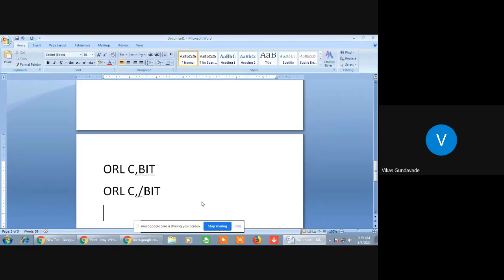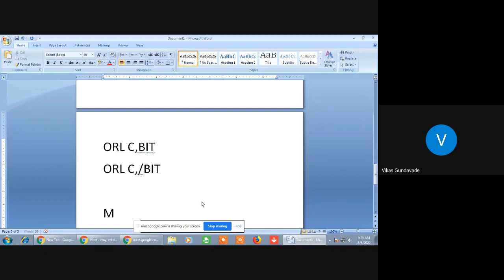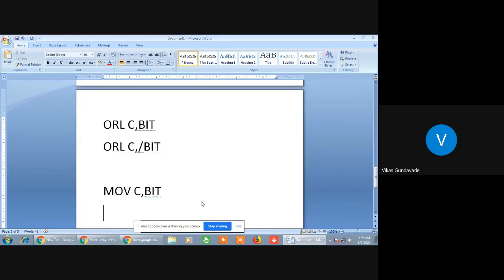The next instruction is MOV C comma bit. So here, a specific bit specified in the instruction, or the direct bit, will get moved or transferred into the carry bit. That specific bit will get transferred into the carry bit.